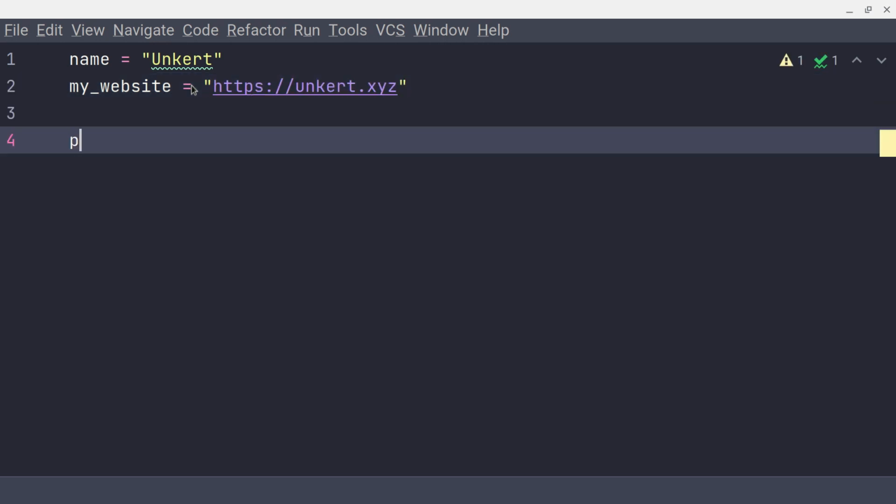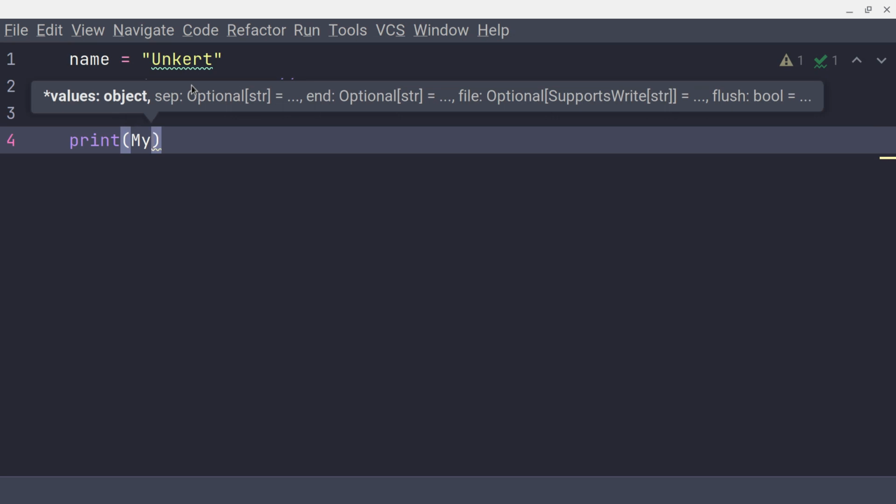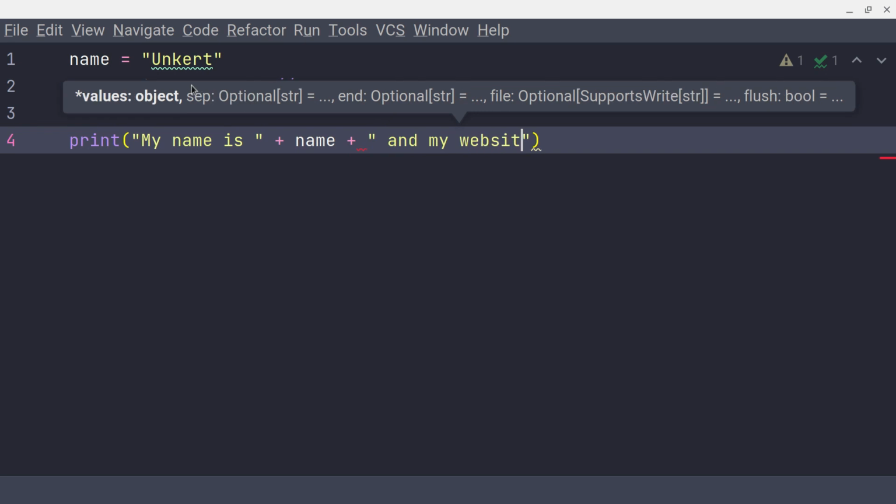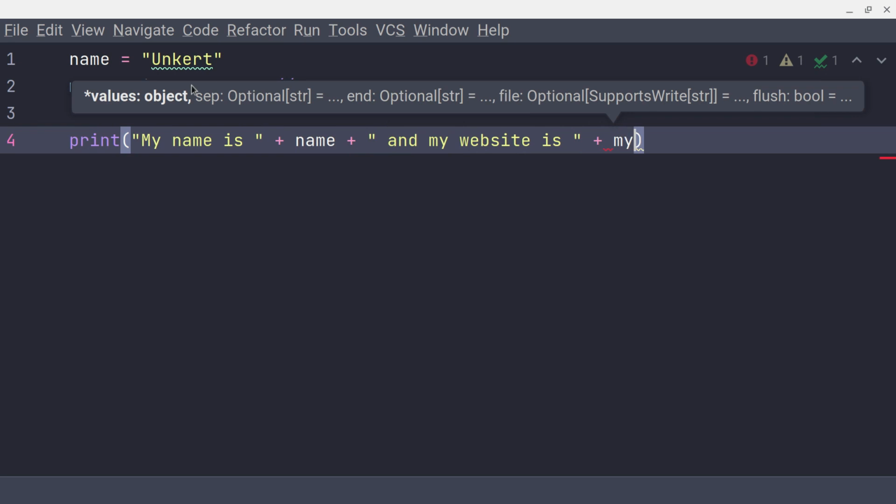And then we could print these out. So we could do a print, and within the quotes here say, my name is, and then do a plus and say name, and then do a plus and say, and my website is, and then do a plus and do the variable my_website, and we could add a little period at the end here. Okay, so we could do that.